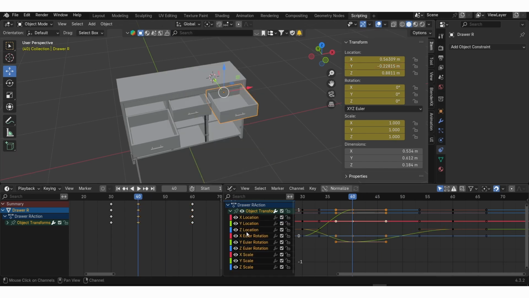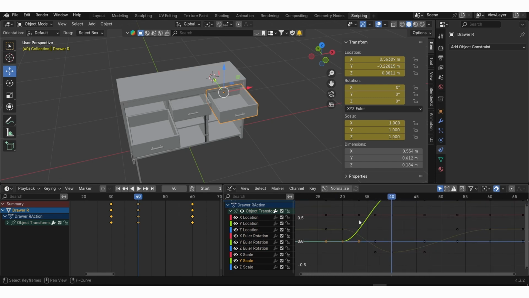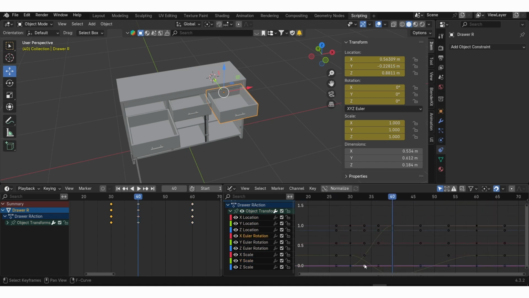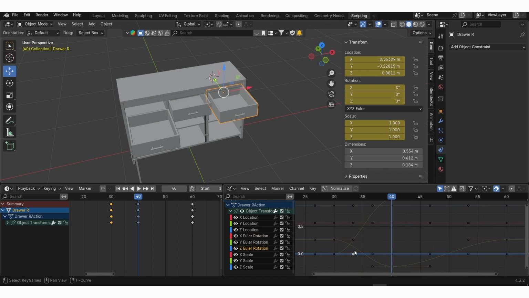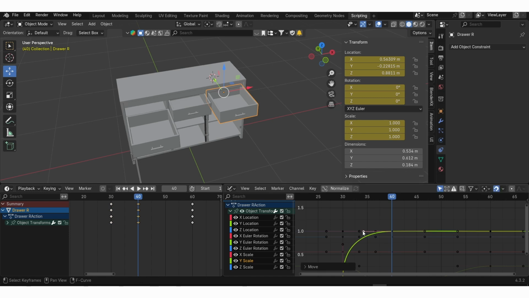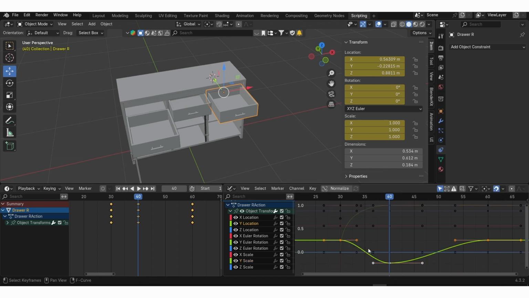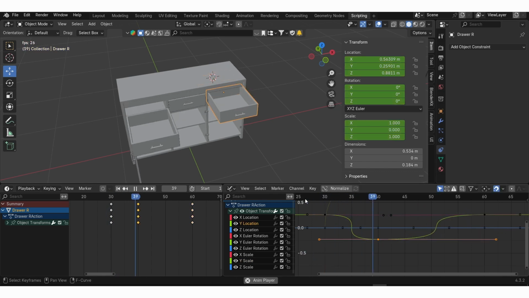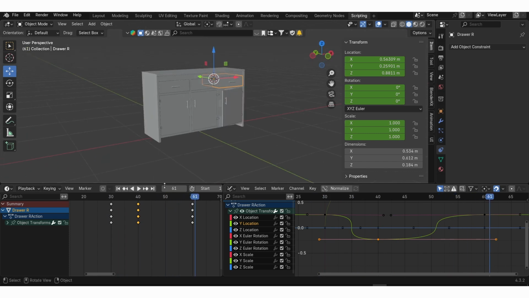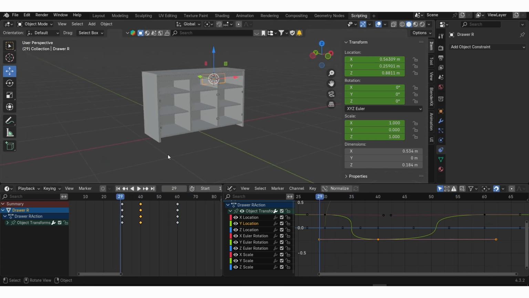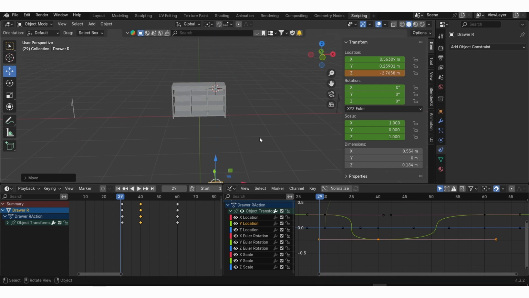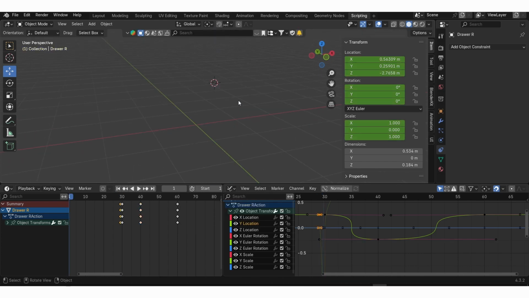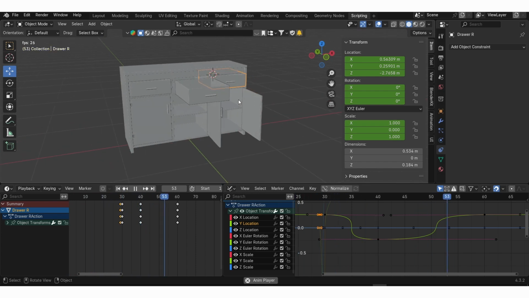Let's go to the graph editor, Y scale, drag it to the top, drag this to the left, go to Y location, drag this to inwards, and then drag this to outwards, something like this, and that's it. Now again go to one frame before, select this and bring it down and hit a keyframe, and we will get this smooth object morphing animation.